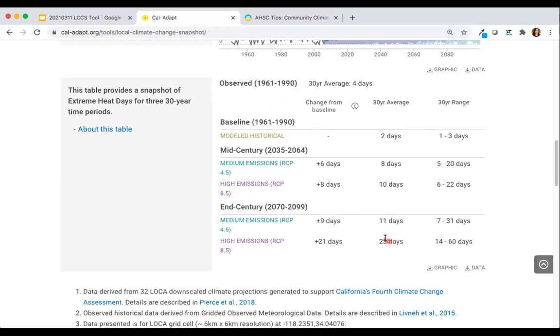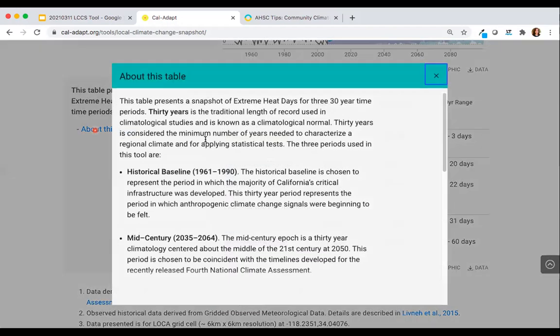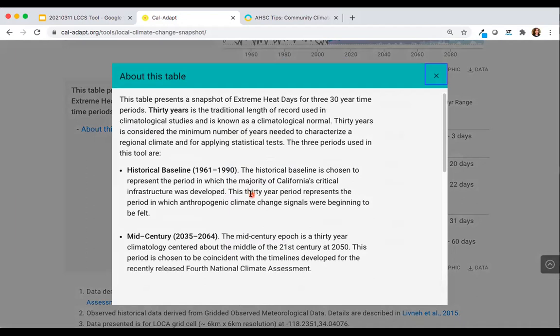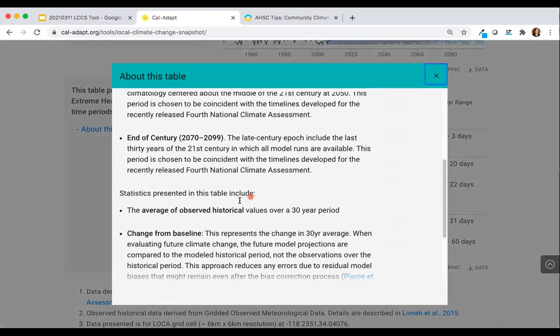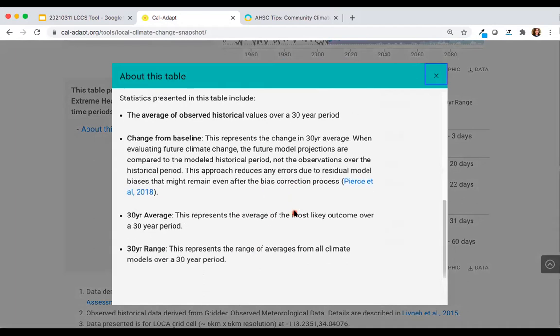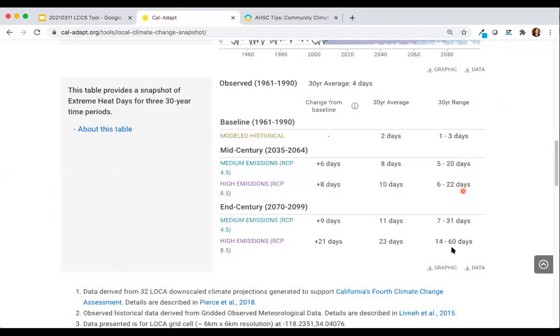And so, I mean, the goal would be not to get to this 23 days and be able to curb greenhouse gas emissions. I also want to note that Lucy talked about this before, but if you have any questions again about the time periods that are being used or any of the data here, we have this table, which I think is really helpful. And then sometimes grant applications will actually ask you to download a graphic of this or data. And so you can do that by clicking on these two buttons here.